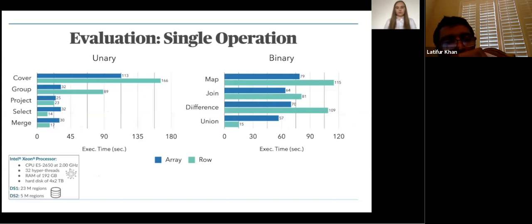Let's start with the evaluation. We first compare the row-based and array-based implementations for each operation separately. For unary operations, we generated a dataset that consists of a total of 23 million regions. For binary operations, we generated a left dataset that consists of 5 million regions. Then we used the dataset of unary operations as right dataset.